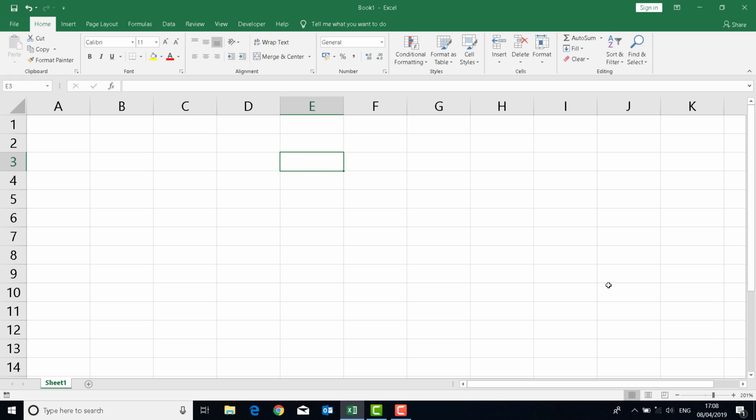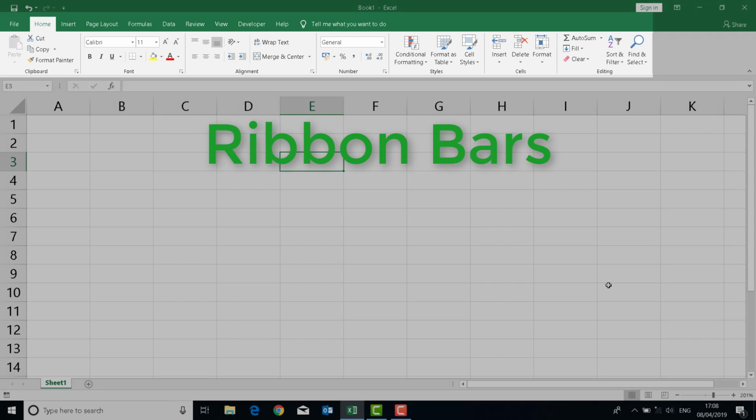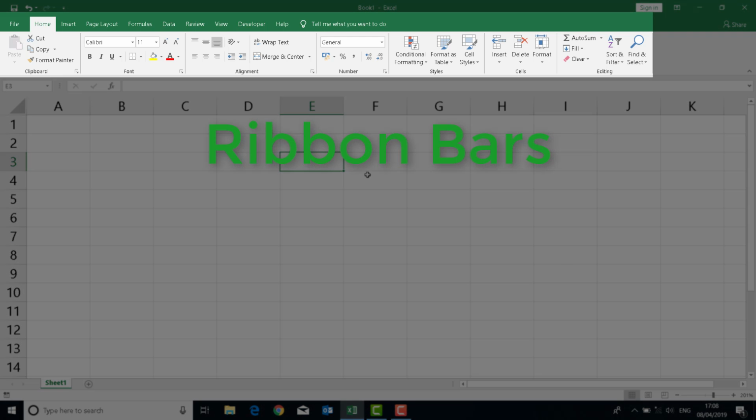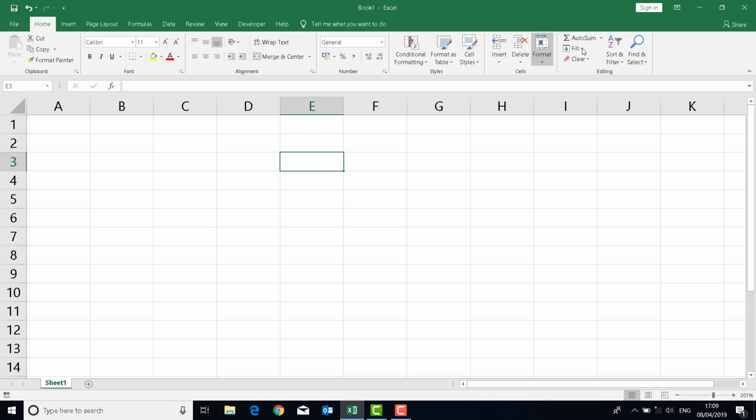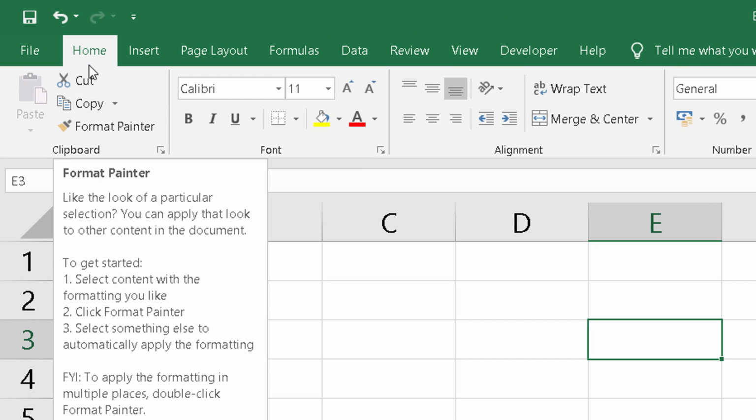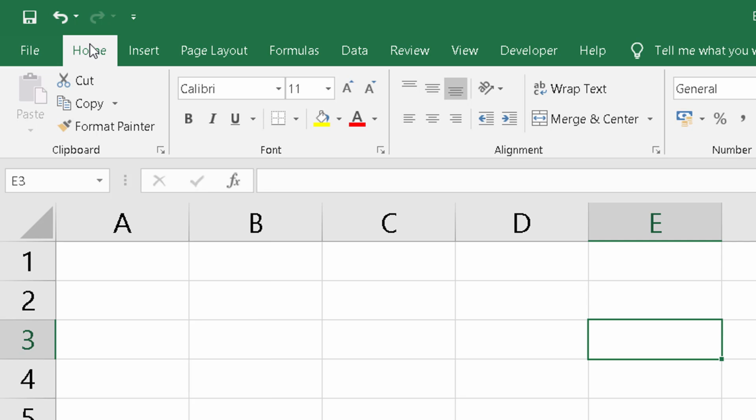Along the top of the screen you'll see what Microsoft call ribbon bars. These are ribbons that contain all of the buttons that you'll use in Excel. You'll notice that there's more than one ribbon. They've all been given their own individual names. You can see at the moment we're on what's called the home ribbon. This is the one that you'll spend most of your time in.